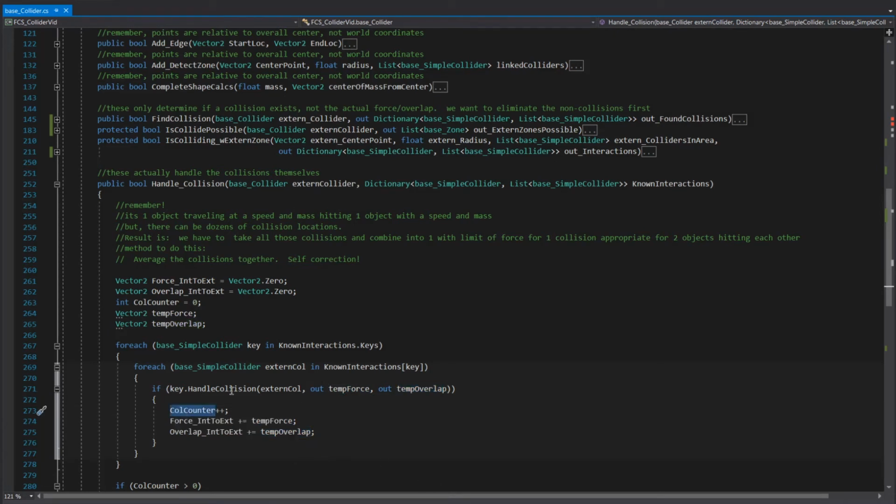Every time I have a new one, I count it up. I'll explain this in a minute. And I take the overall forces and I sum them together. I'm going to pause looking at this particular function for a little bit more information of how we're going to work with this particular piece here in order to prevent an excessive amount of force being applied to this object.